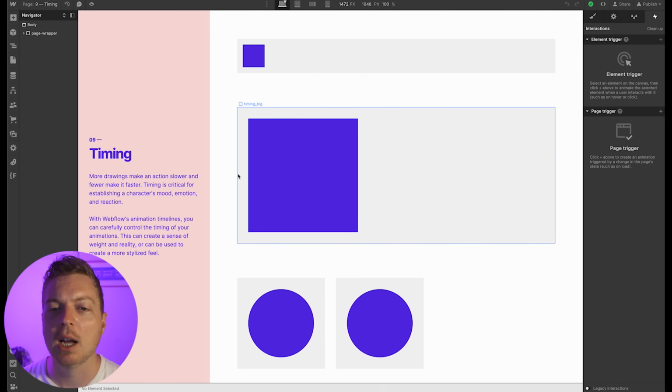More drawings make an action slower and fewer make it faster. Timing is critical for establishing a character's mood, emotion, and reaction. With Webflow's animation timelines, you can carefully control the timing of your animations. This can create a sense of weight and reality, or it can be used to create a more stylized feel.